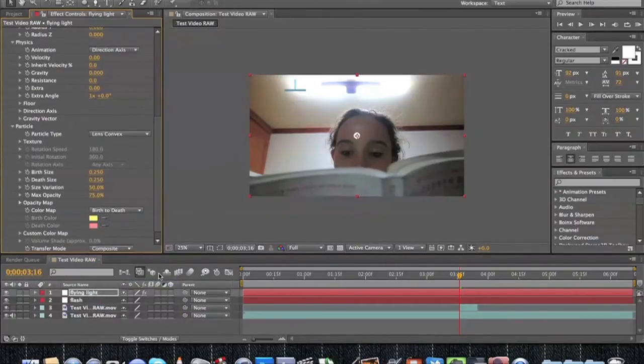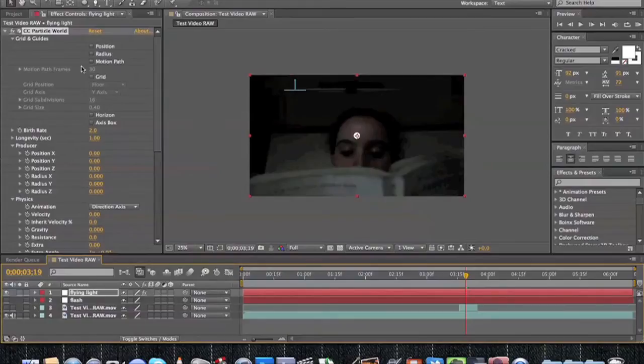Now we have a single particle to play with, and to move it around I would control everything using the position X and Y sliders under the producer's settings. So I would keyframe the particle on the light at the beginning of the effect, move about 7 frames down because it's flying light, we want it to move fast, and reposition the light out of the shot in my direction.